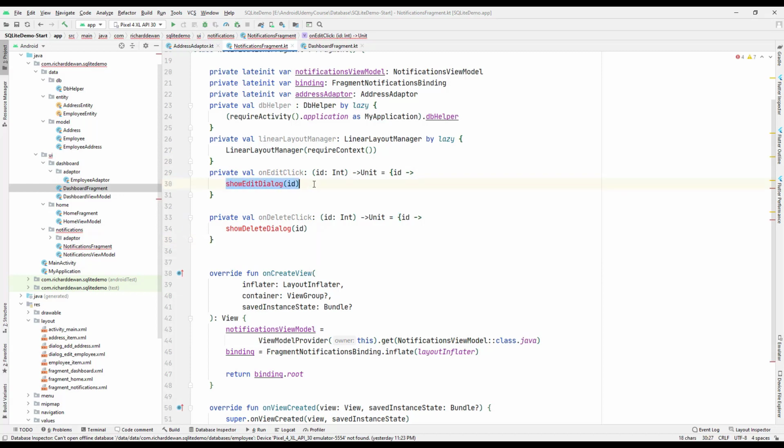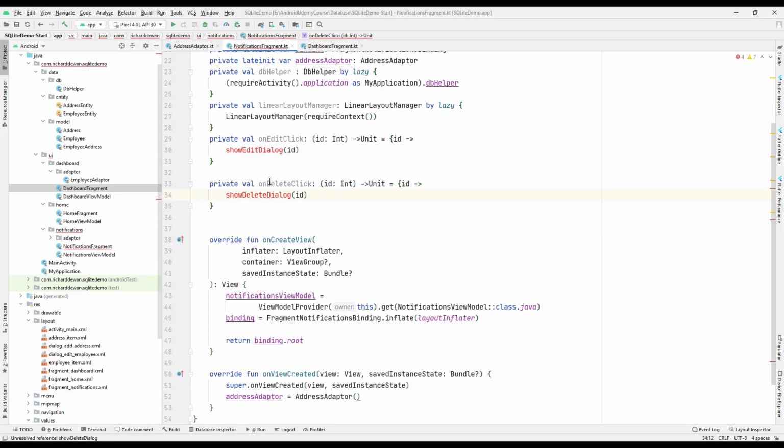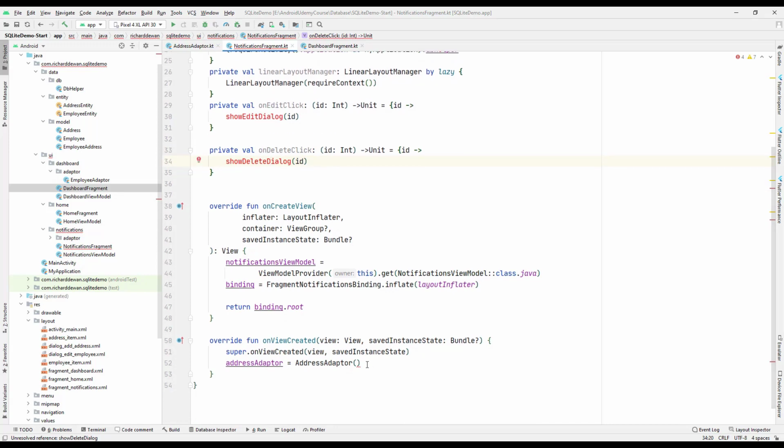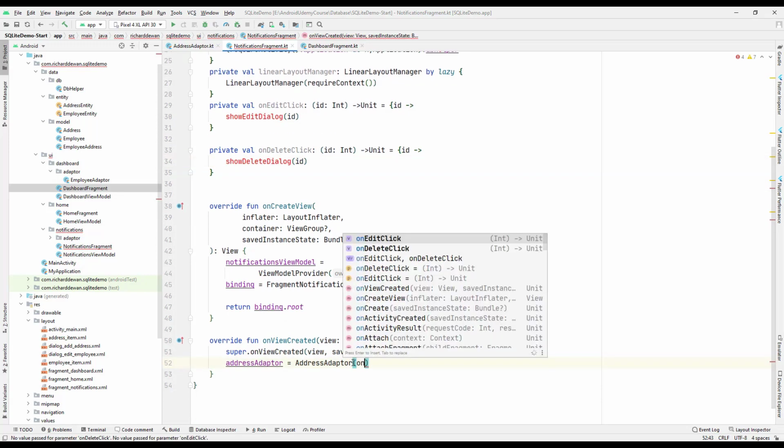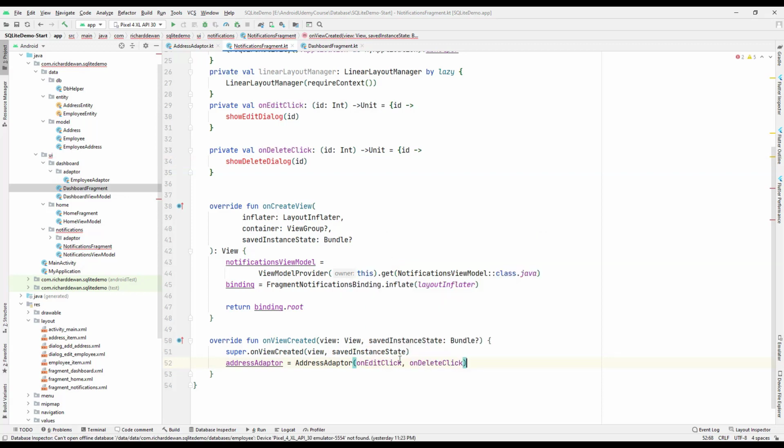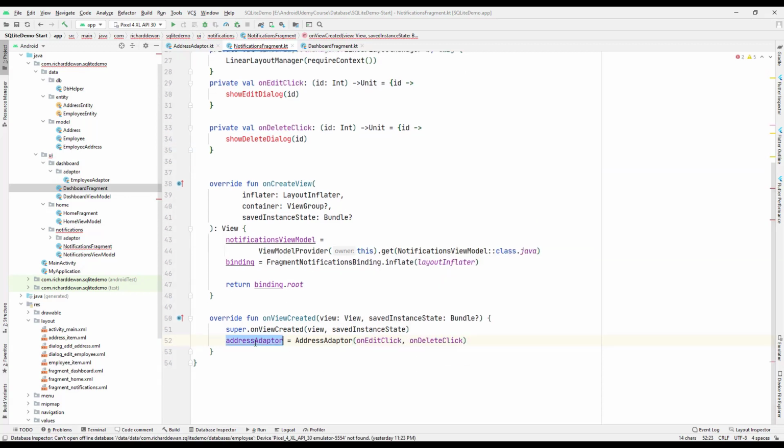Now for now I can just keep it that. Later we will have to implement that too. So I'll just say here on edit and on delete, click. So the adapter is initialized.